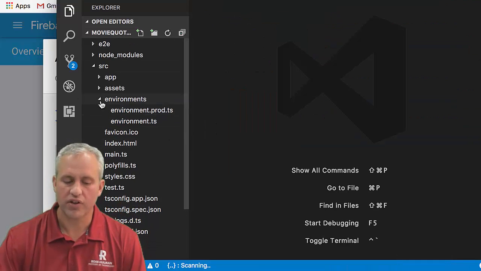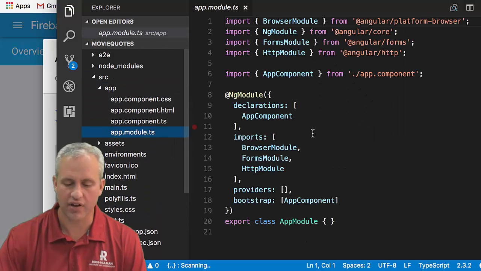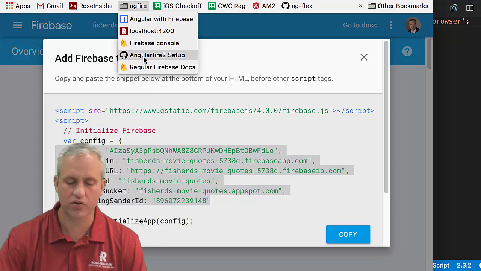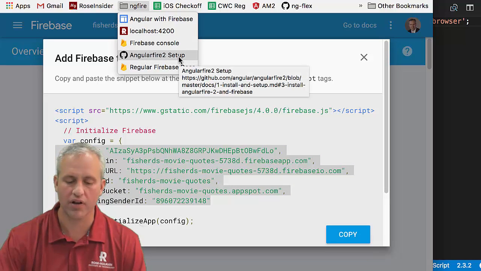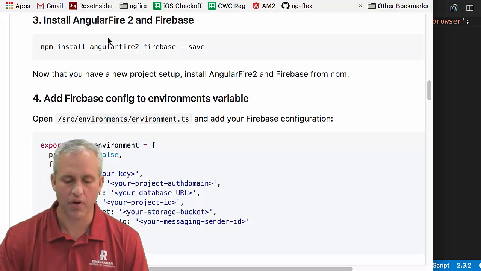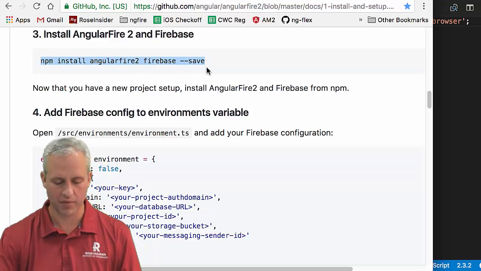The next thing I need to do is some AngularFire2 setup. So that's going to happen over in my module. And what I'm going to do is just use my bookmark, right? So I made this cool AngularFire2 setup bookmark last time. If you didn't make it last time, go make it this time. But where it should take you is the GitHub project, and it should take you right here to step number 3, which is the npm command that you need to run.